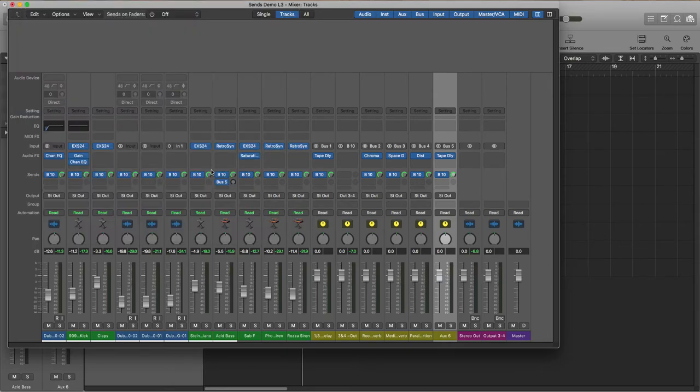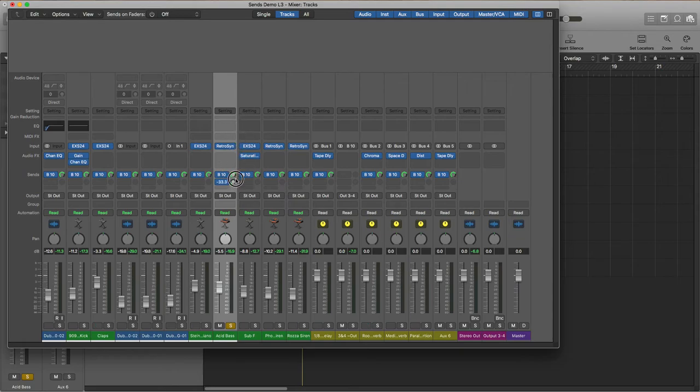So now, if I want to hear some delay on my acid bass, if I turn up, and this is really important, you've got to turn that up. We always get so many students do everything right with setting up sends because it is quite confusing, but then they forget to send any signal to the send and wonder why they've got no effect. So just play the bass on its own.